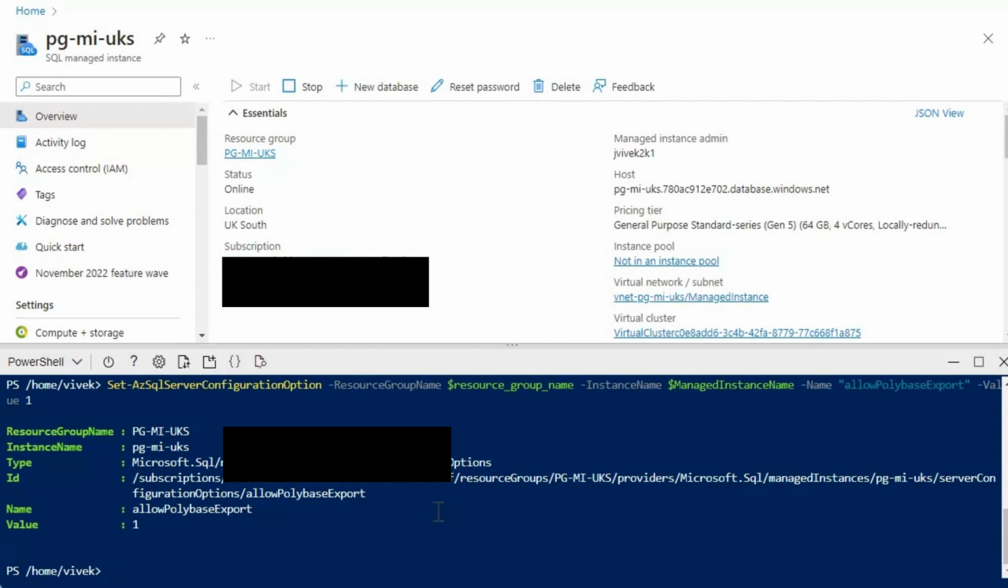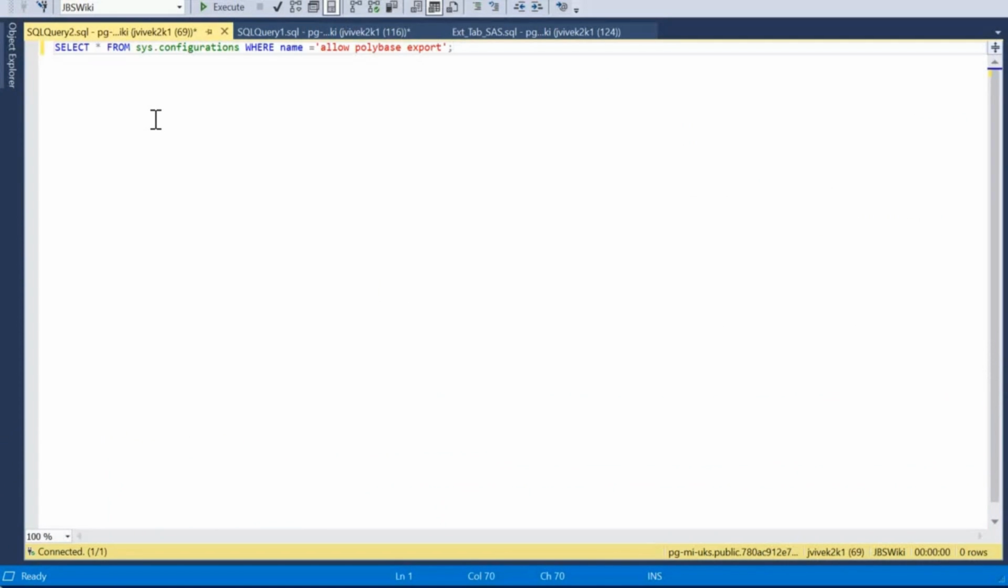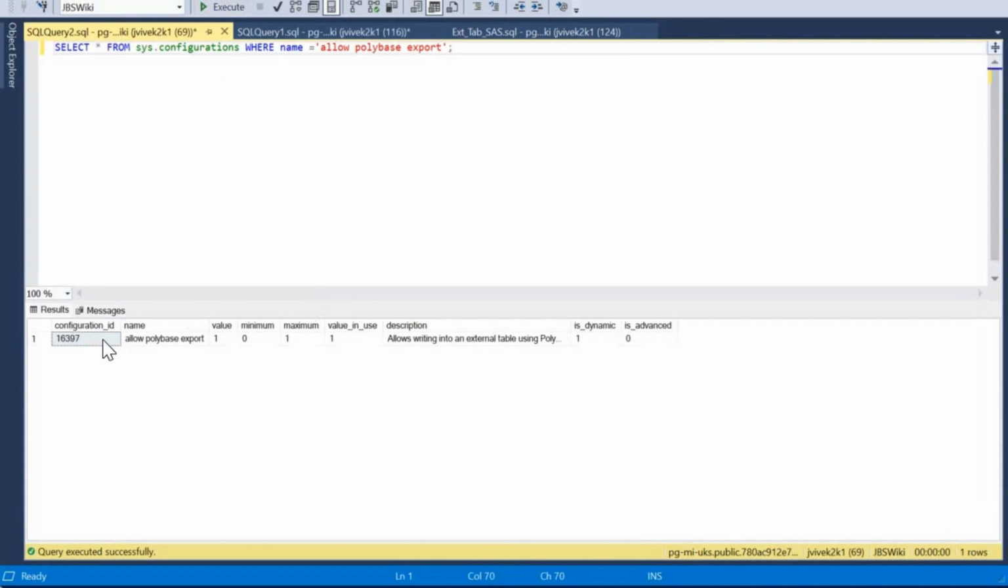So now that we have enabled this feature, let's check whether this feature is actually enabled or not. For that, I'm going to query the managed instance pg-mi-uks. I'm going to query sys.configurations, and then check if allowPolybaseExport is set to 1 or not. So if we see here, the value when used is set to 1. So this ensures the allowPolybaseExport feature is enabled.